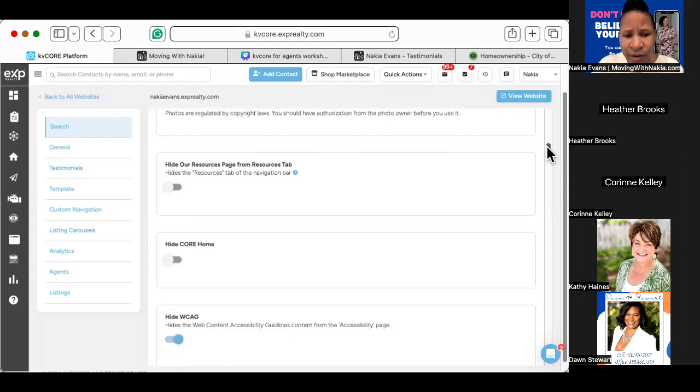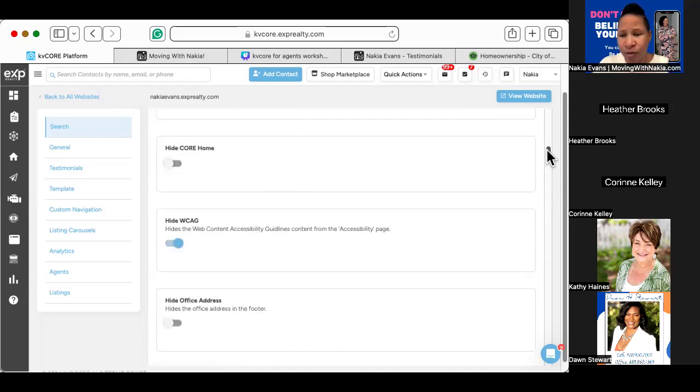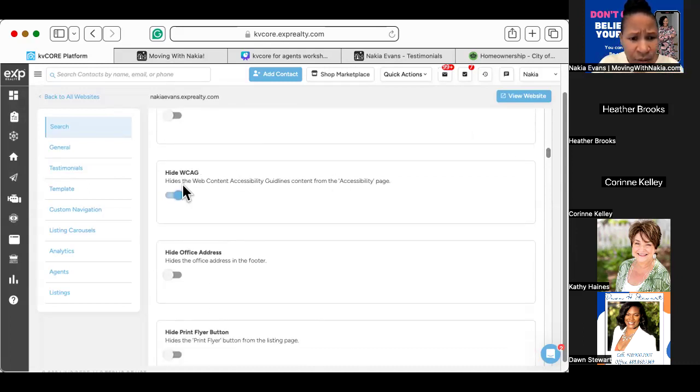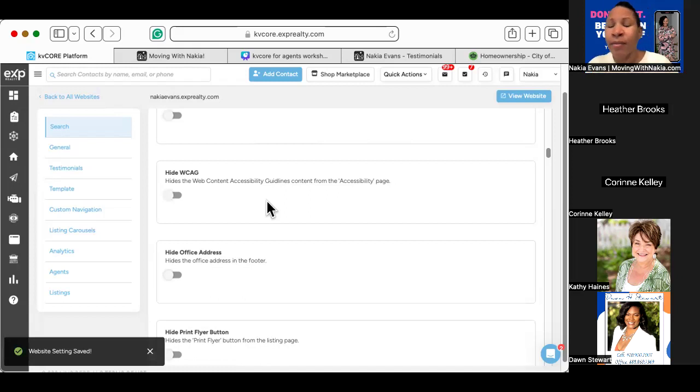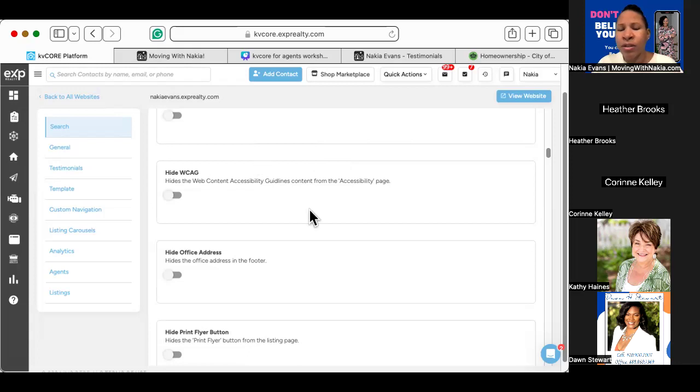Then this one, here's where they just get into questions and answers. So do you want to hide your resources page from the resources tab? You just turn that on. I want the resources page there, but if you don't want it, then you use that. Hide core home. I did not do that. Now, I don't know, this one hides the web content accessibility guidelines content. I don't know why that is there. I might have pushed that by mistake, but I'm going to turn that off because we don't want to hide that. Most state laws require this to be on.